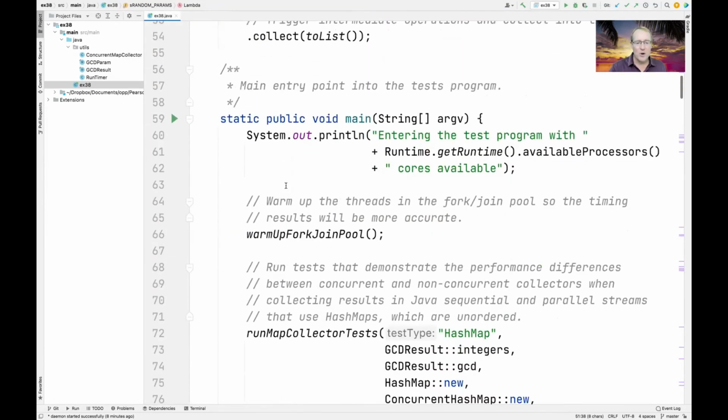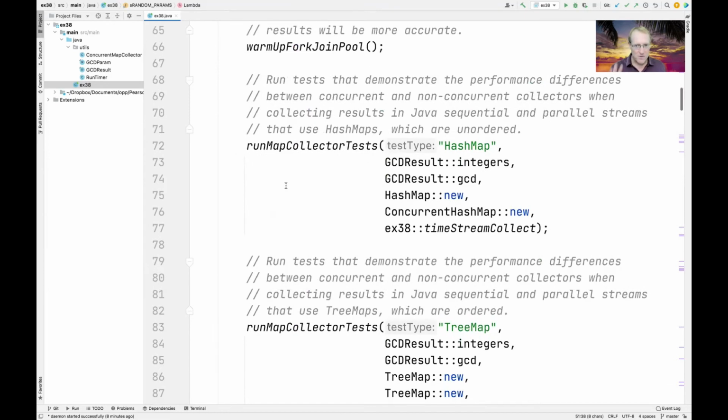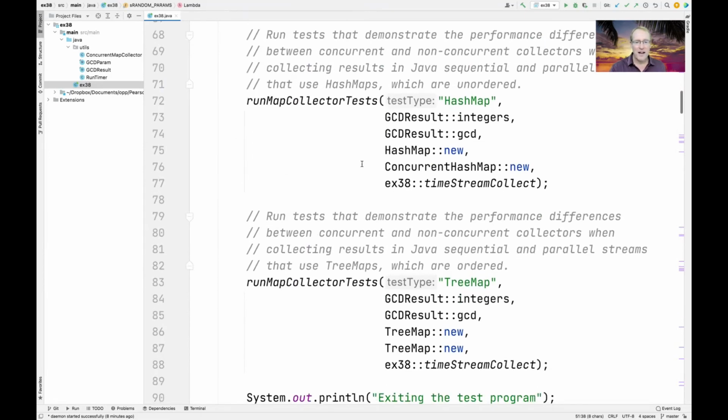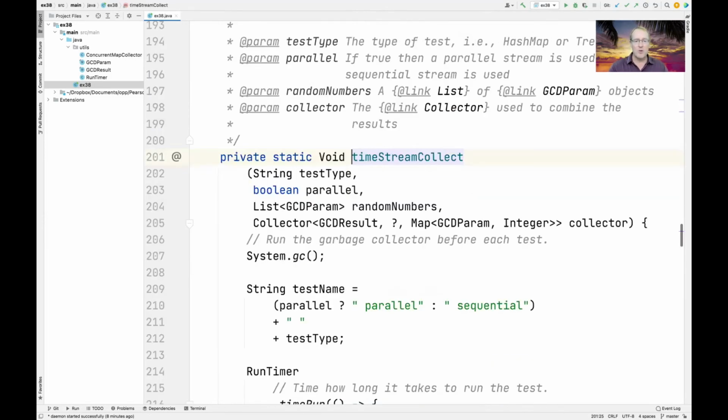And then we go into our main program, and it's organized very much like we had before. In fact, the main difference is just what the timeStreamCollect method does. And you'll also notice that the key mapper and the value mapper are slightly different. And we'll talk about that in a second as well. So here's timeStreamCollect.